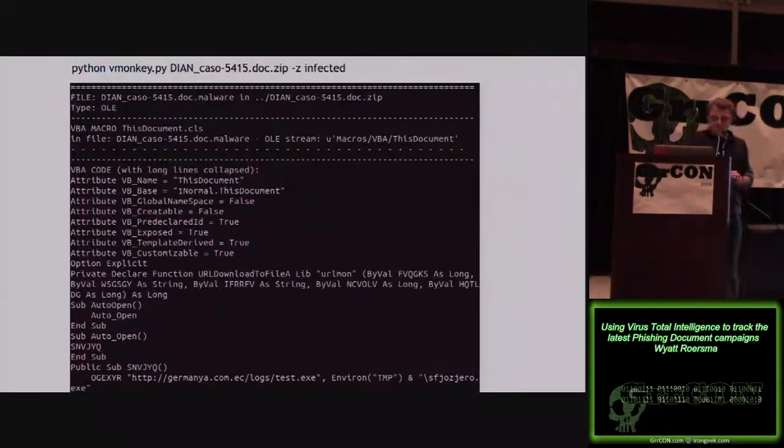As an example for using his script, he has on his website this: python vmonkey.py against this old 2009 Word document. And you can see in this first picture, down here, the private declare function URLDownloadToFileA, and then there's just a bunch of gibberish after that in some of those calls.